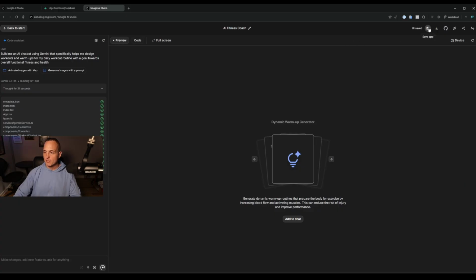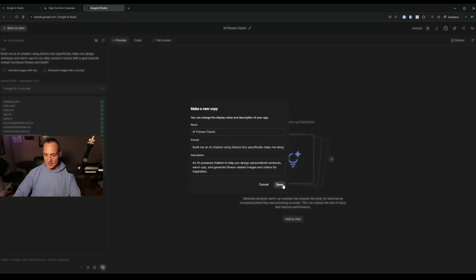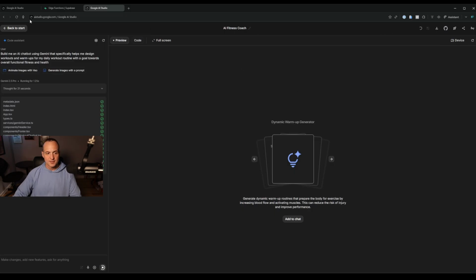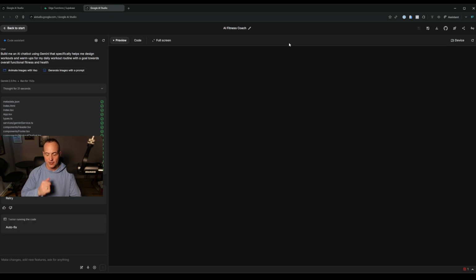So you're gonna see a save button right here. You can click save app at any time to save it. And we'll say AI Fitness Coach, sure, all good. So up here on the toolbar, you have your app name. I would recommend not changing this a ton after you deploy it to a Cloud Run service, and I'll go in depth in another video on that. Right now, we're just going through Google AI Studio.